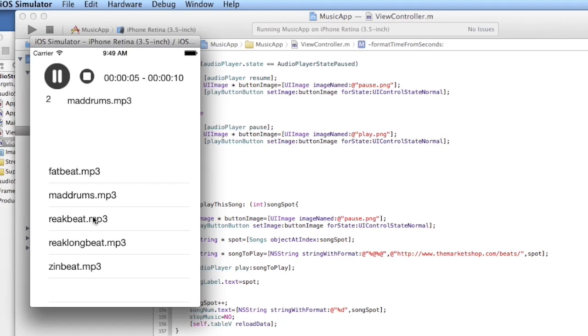But let's say we just want to skip this one. I can click on this, and now we're playing that song. Okay? And I can say, hey, let's go back to the first song. I can pause it. See how the play button comes up? Hit play. Let's stop it. It stopped. Exactly. Let's play it again. So that's pretty nice functionality.